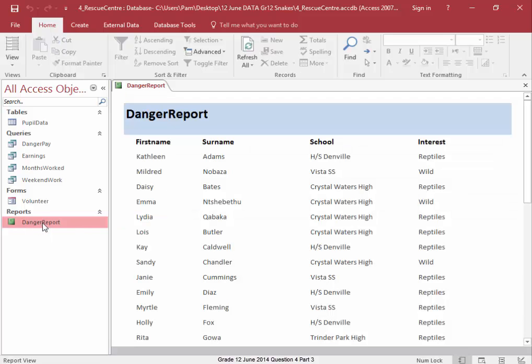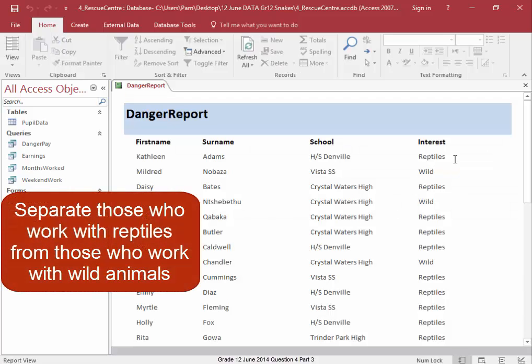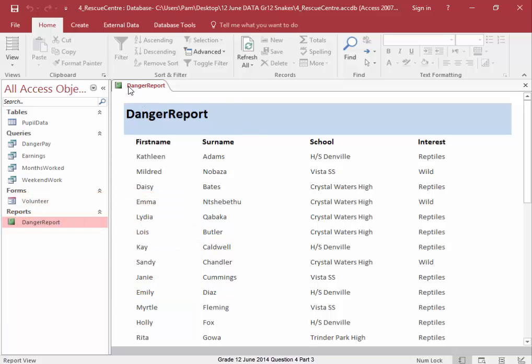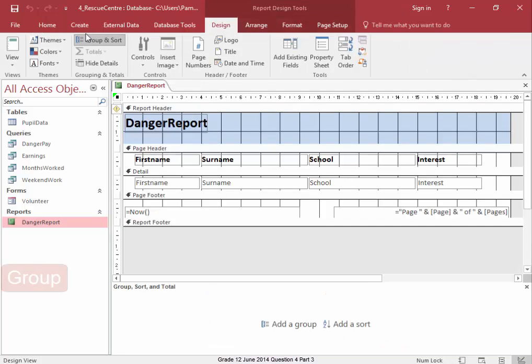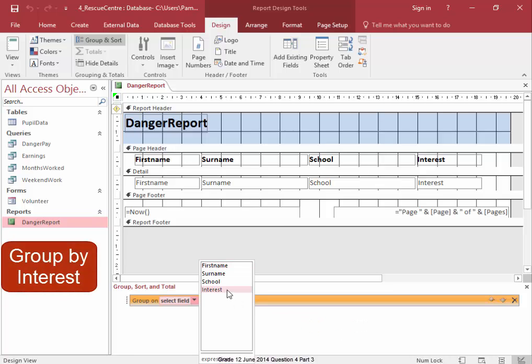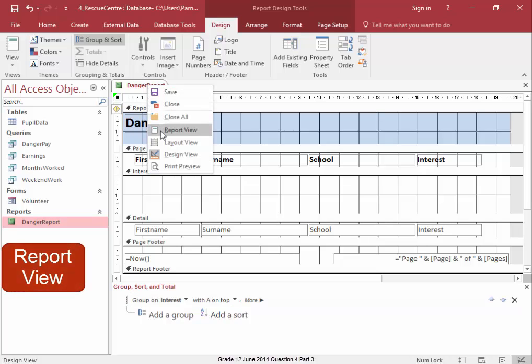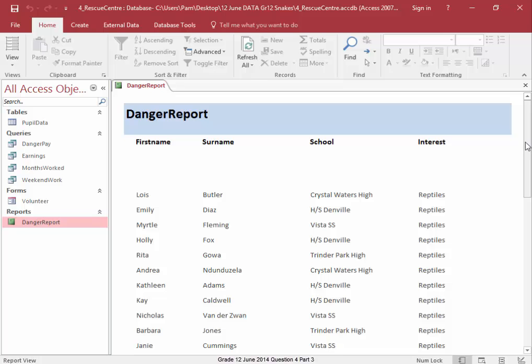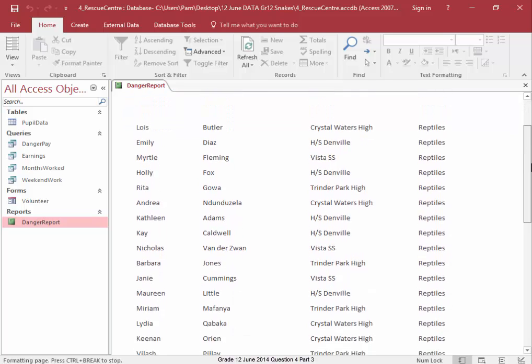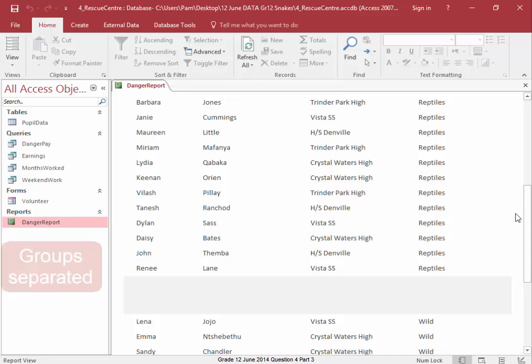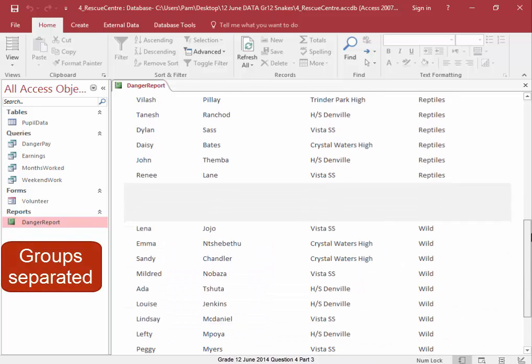In this report, I need to separate the names of those who work with reptiles from those that work with wild animals. To do that, I'm going to go into Design View and group them by interest. Right click, Report View. There we can see the names of those who work with reptiles are separated from those that work with wild animals.